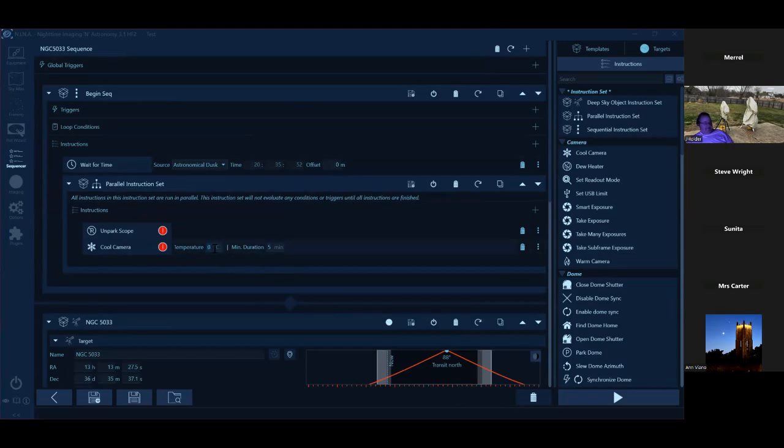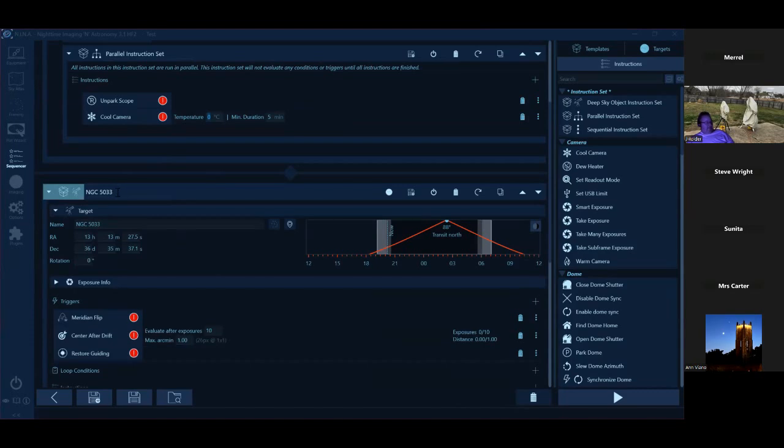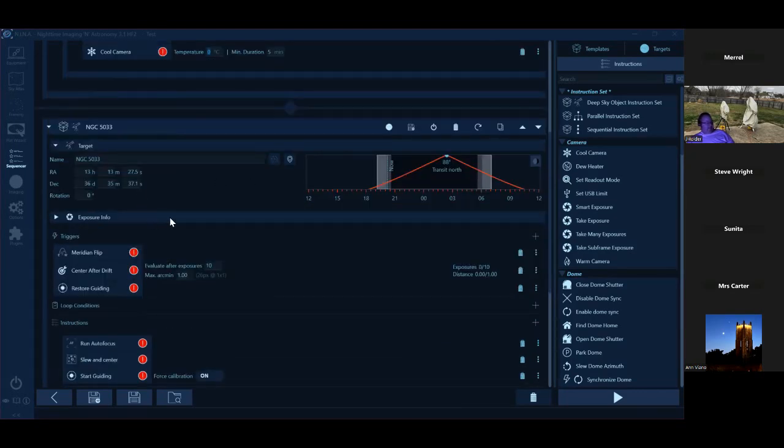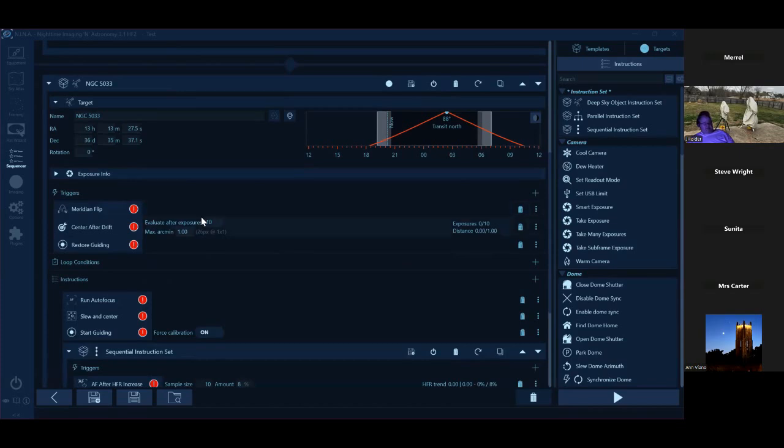Or you can specify whatever you want here, minus 10 degrees or whatever. Then it's going to actually go to this target, which is NGC 5033. It's not ready for meridian flip. It's going to center after a drift. So if you're dithering quite a bit and go too far from center, it's going to recenter your object and still continue on.